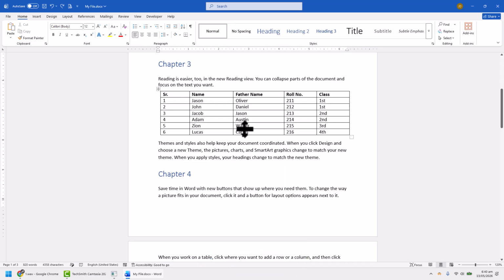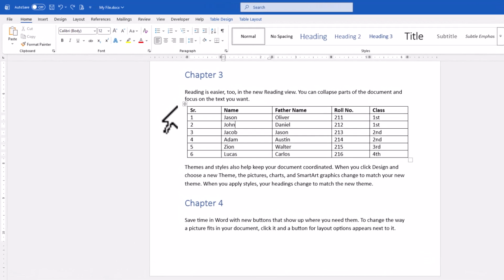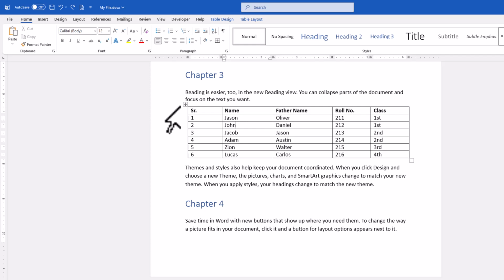First, open your Word document and click anywhere inside the table that you want to edit. As soon as you click inside the table, you will notice a small square icon at the top left corner of the table. This is called the table handle. You can click this handle to select the entire table.